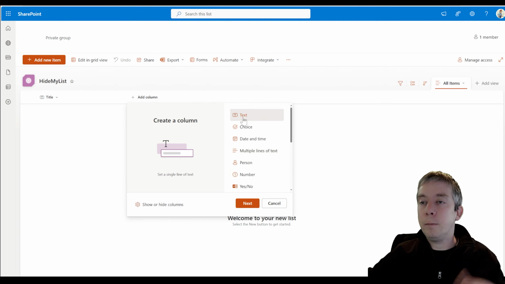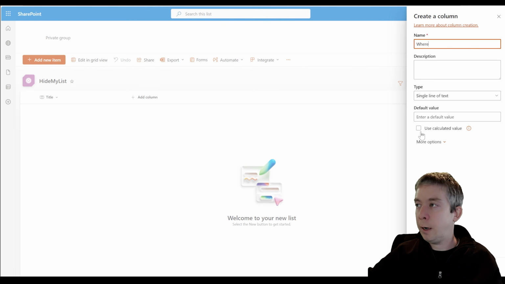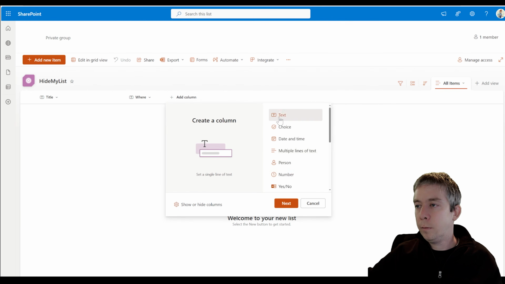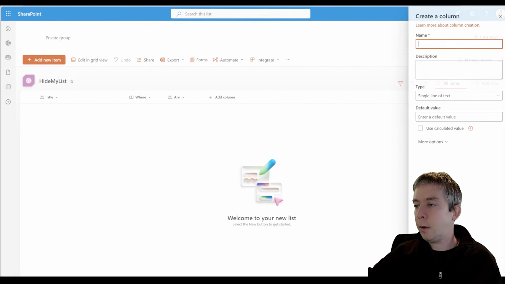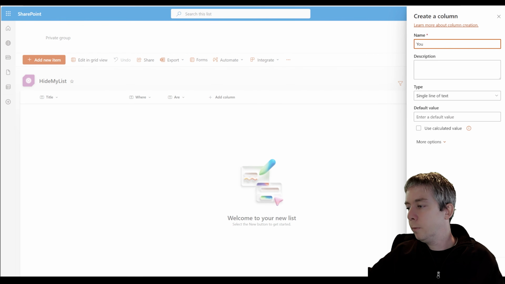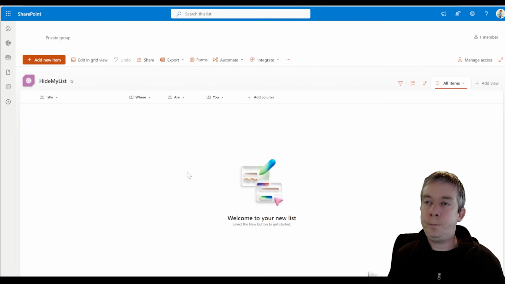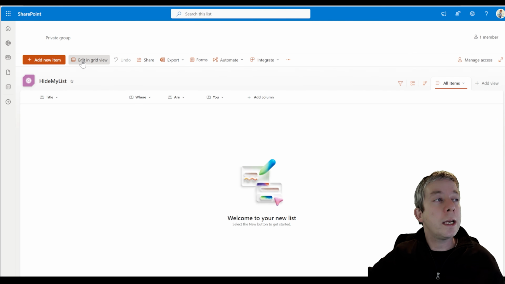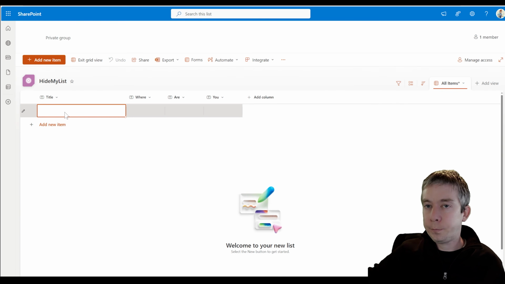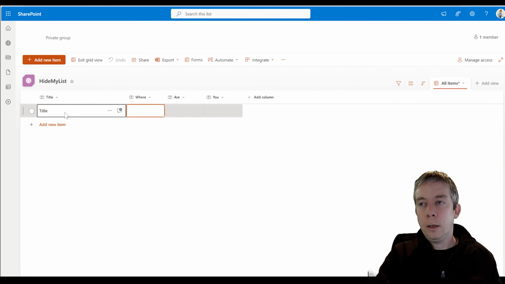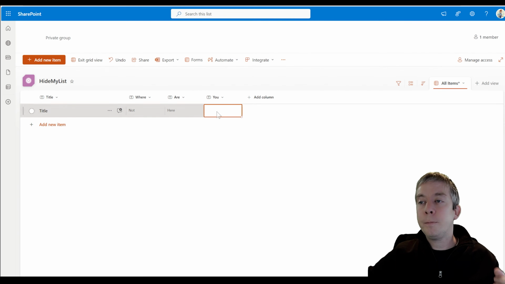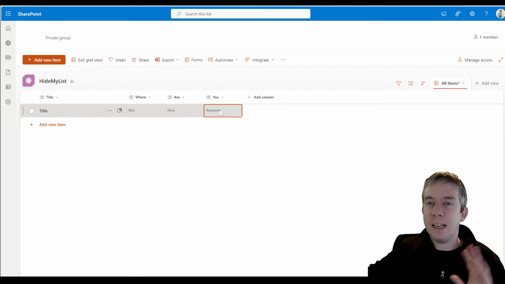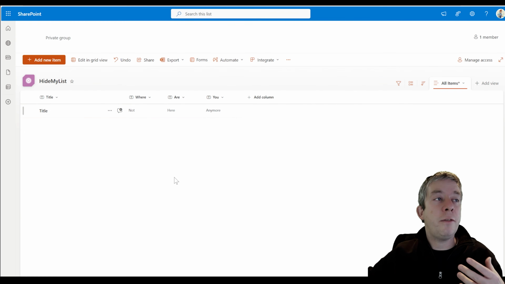So let's create some columns. I just want some columns in here. Where, are, and another one, let's do you. So we have a few columns in here. Let's add something. Let's do the quick launch, edit, title. Then I can just exit grid view, and we missed one. We got to let it save. Okay. So now we have a nice SharePoint list.